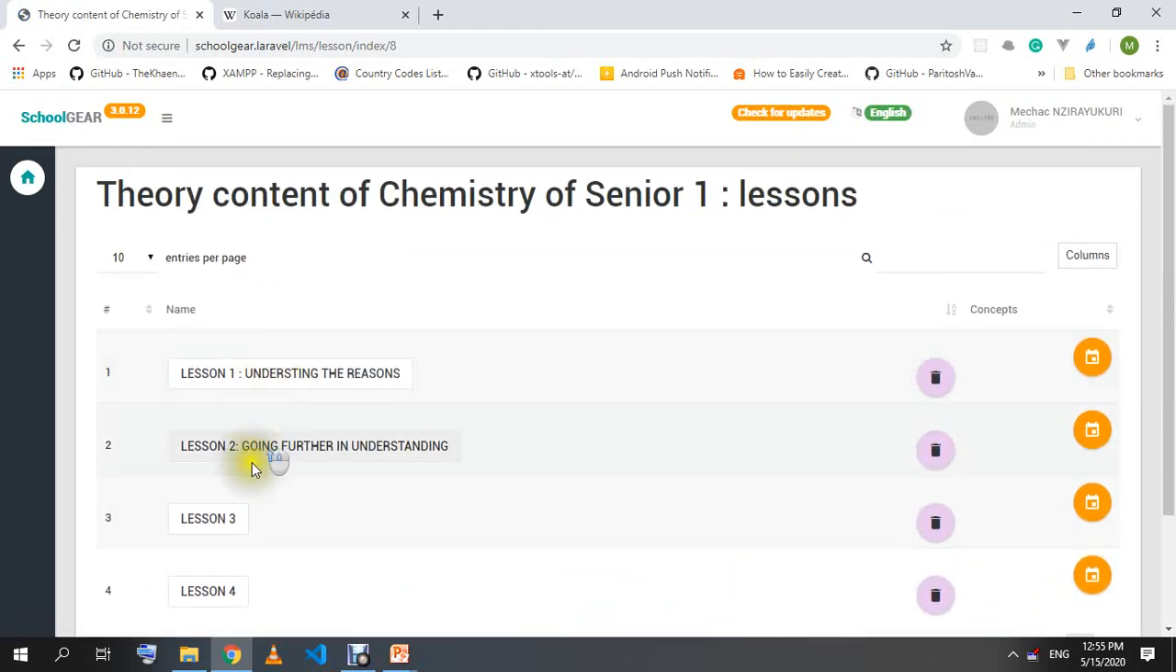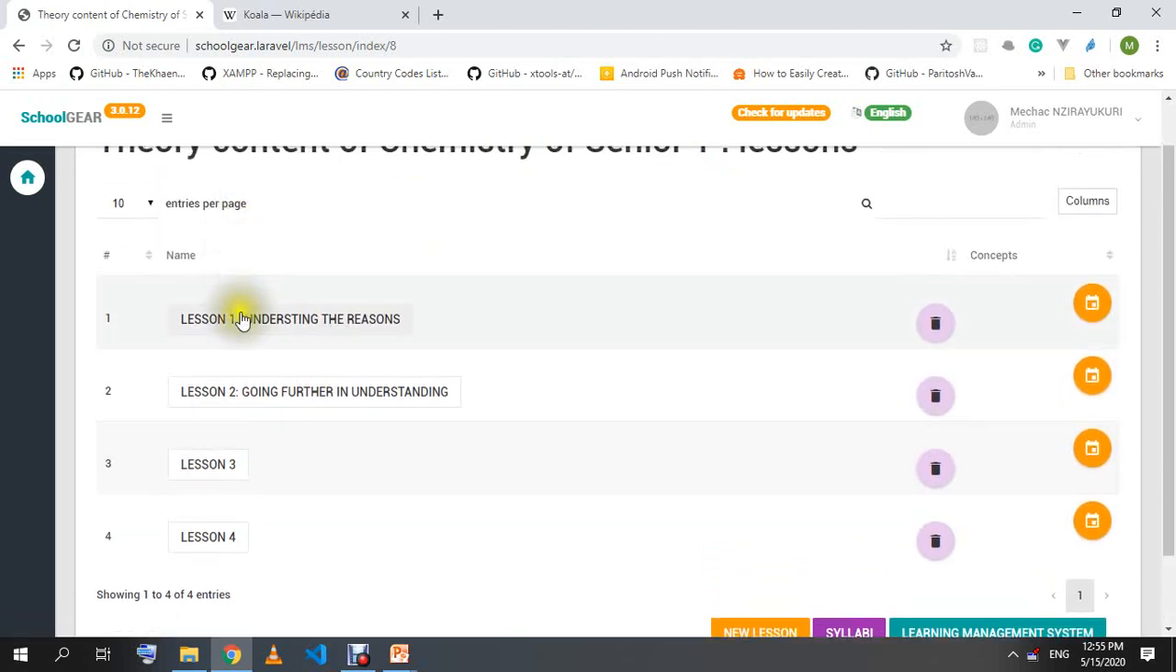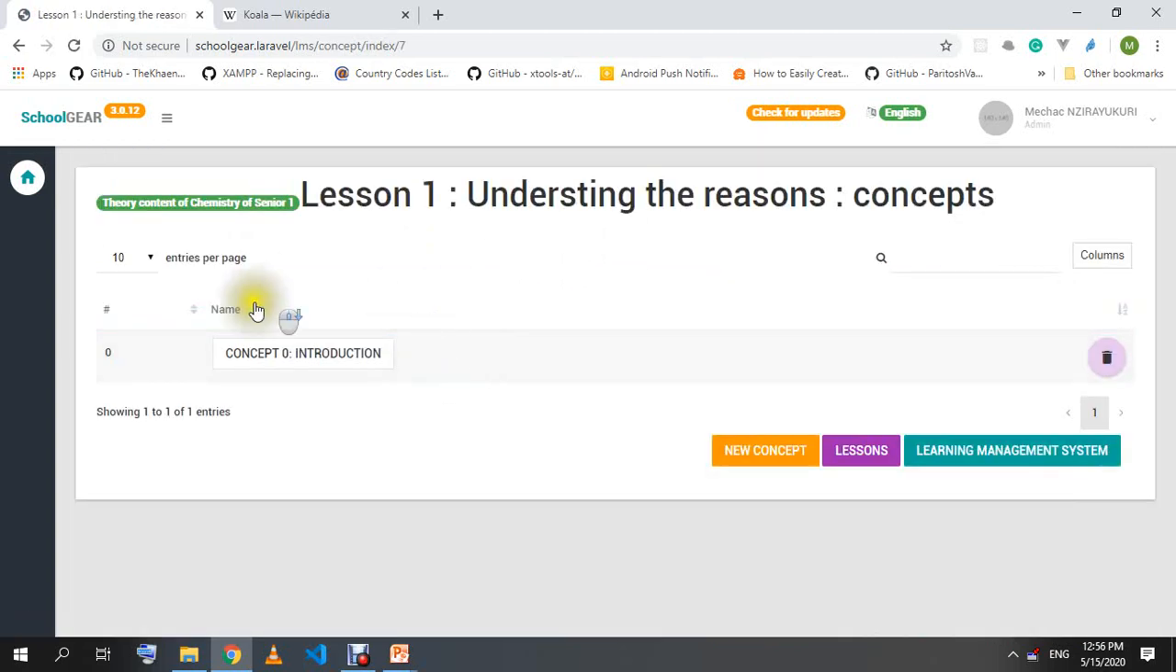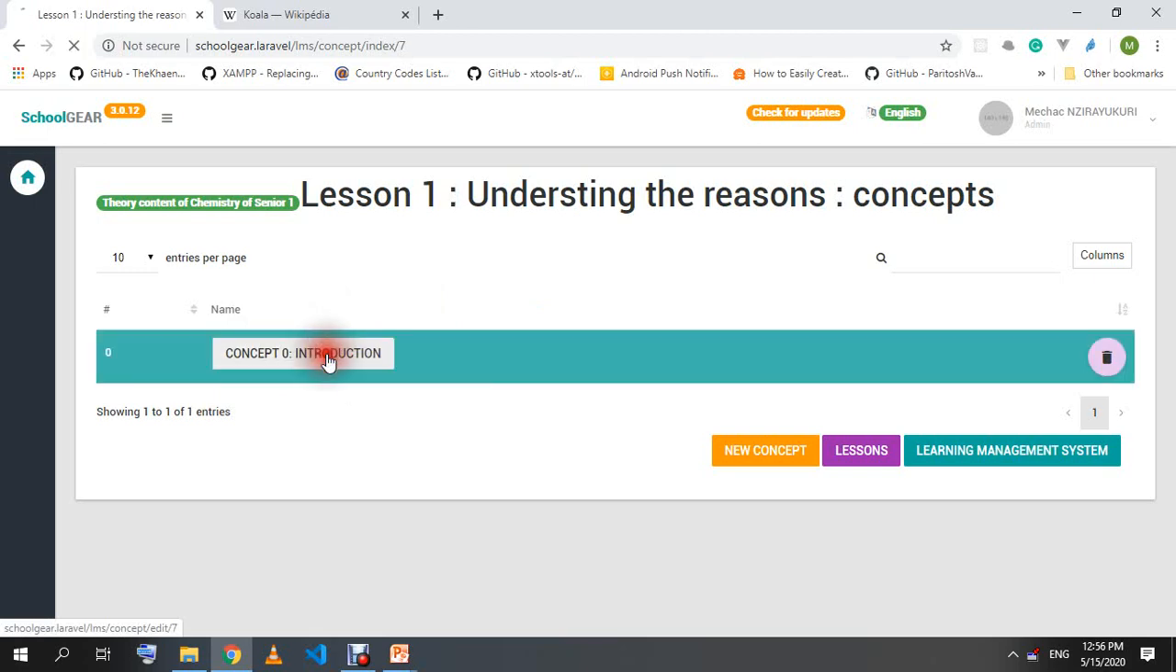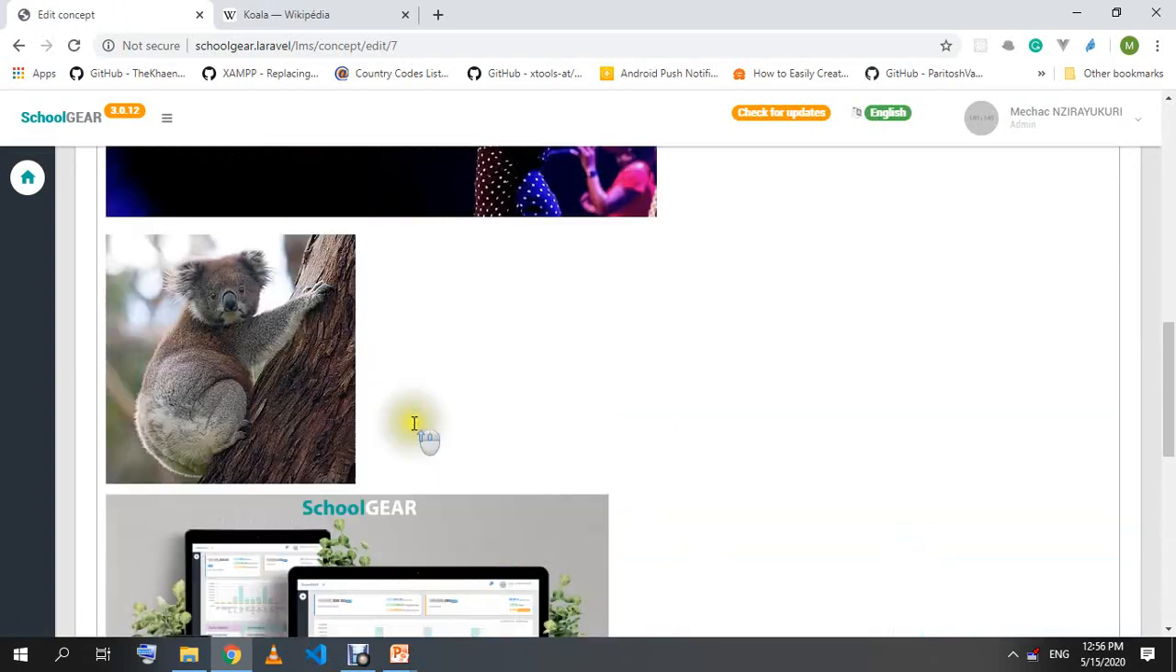You are shown all the lessons. Remember, these 3 lessons are empty, but this one has one concept. So to see the concept, you come here, you click, and you see the existing concept. And this one, to edit the content, you click on the name, and you are given the existing elements so you can edit.